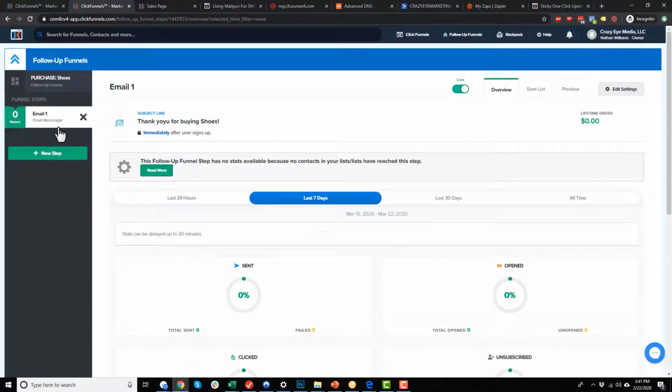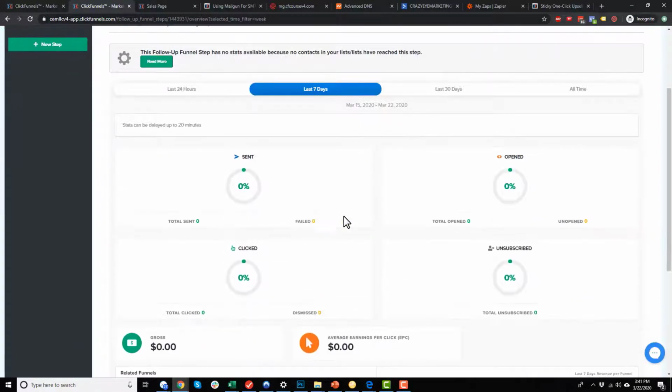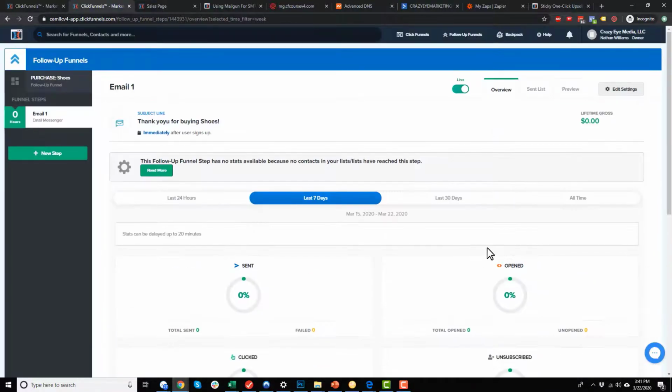And so there we go. I now have an email that's going to go out when they actually buy the shoes that says, thank you for buying the shoes, confirms their order, lets them know it's going to be shipped soon, maybe gives them some other instructions, whatever else I want to do in that email. And of course, I want to make sure that it is live. And then as things progress, I can look at the stats and all that other cool stuff.